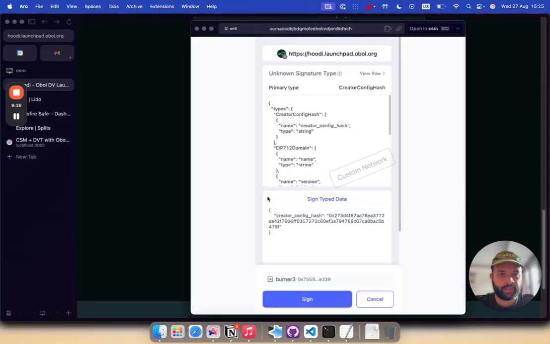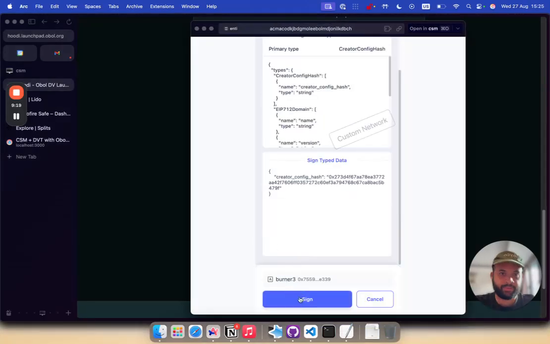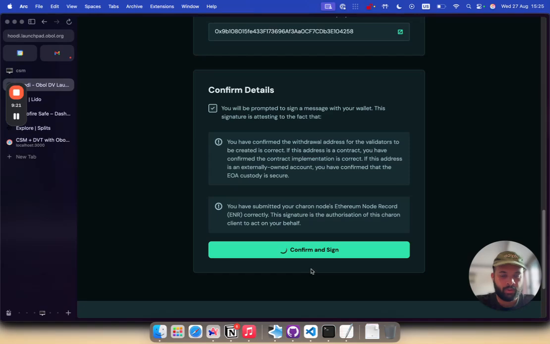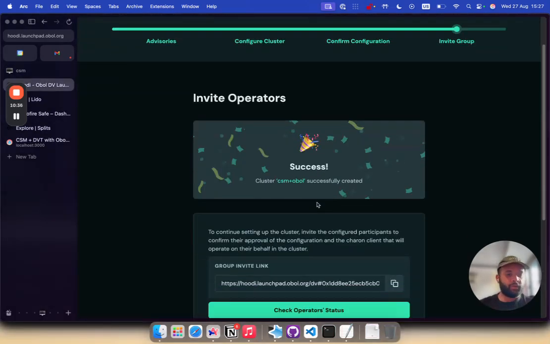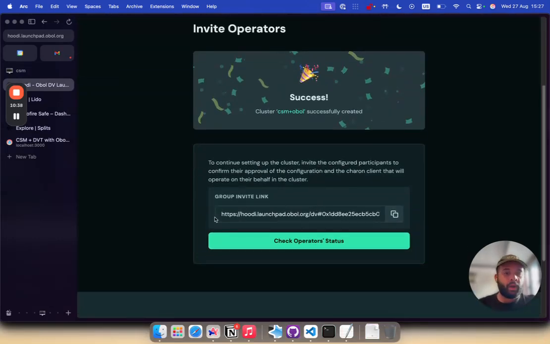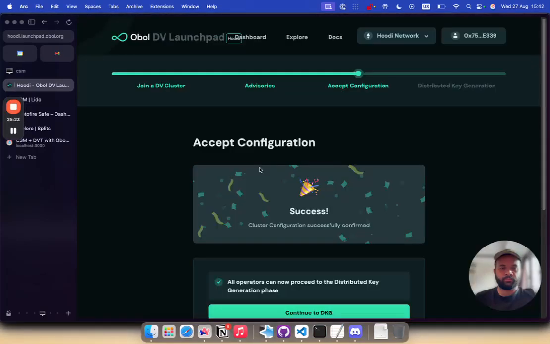And now I have to sign a message with my wallet. None of this requires gas, so that's not a problem. Cool. So the cluster has been created. Now you would share this group link with all the other members of the cluster, and it would take them through the same setup. Just confirm that everything is okay and associate their ENR with their address.